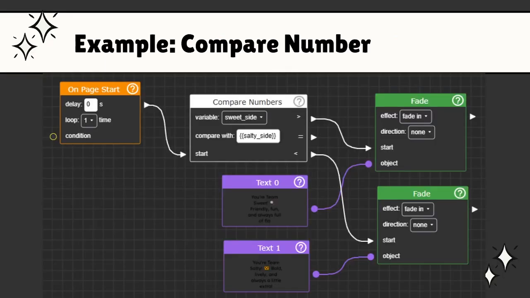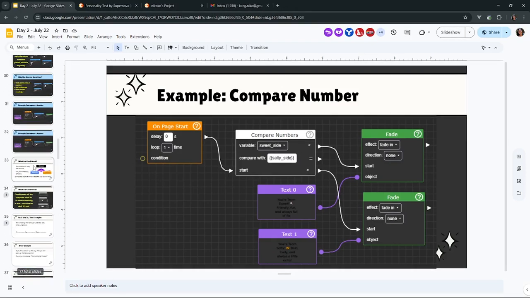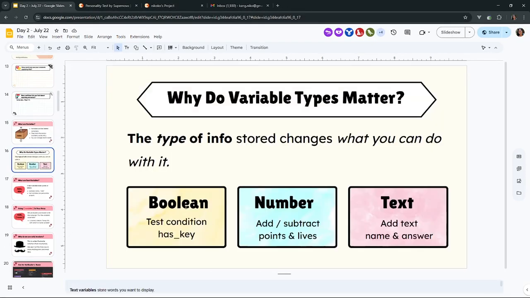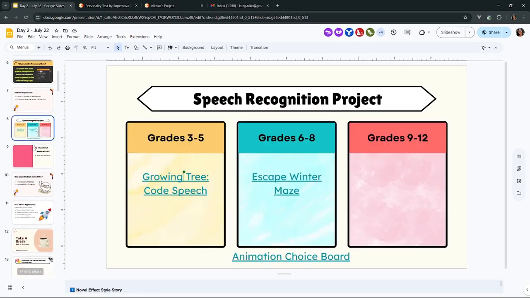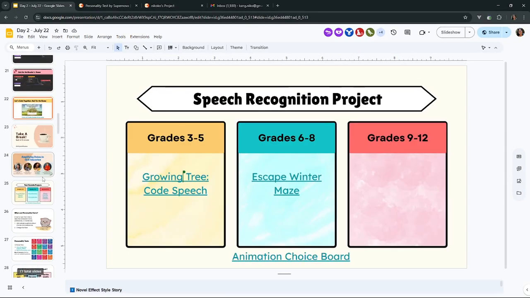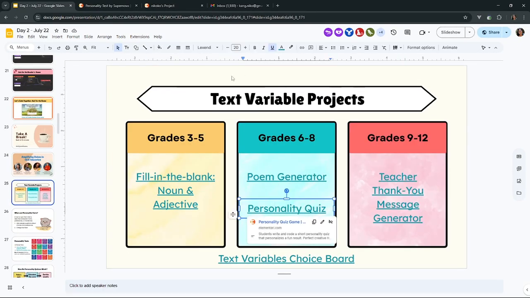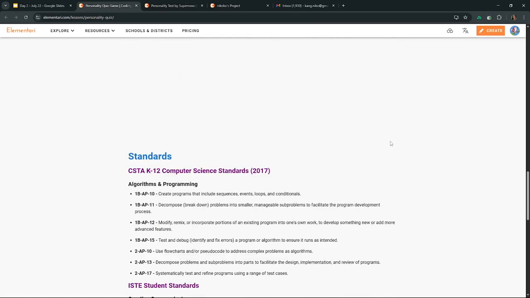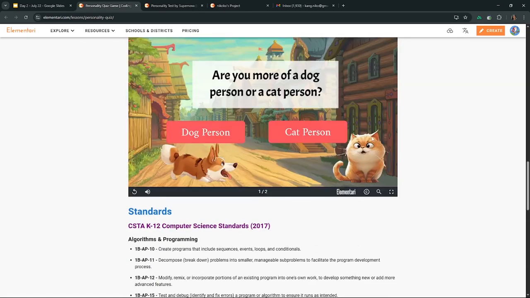Let me go back to my slides. I have a simpler version in the projects. Here, this personality quiz under text variable projects is a simplified version. It just has one variable. So are you more of a dog person or a cat person? And that's it. So it's two pages.